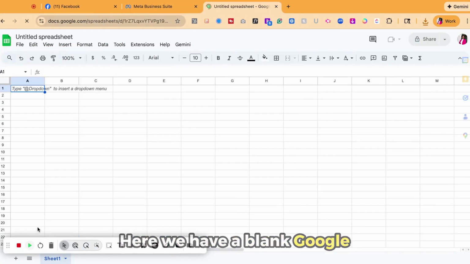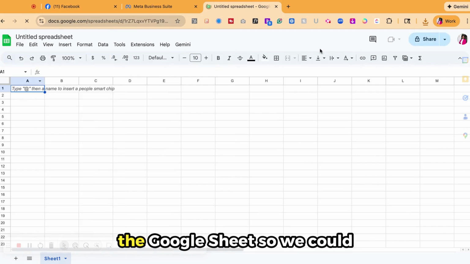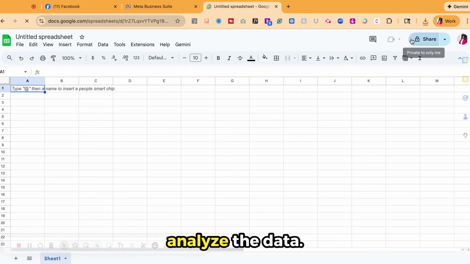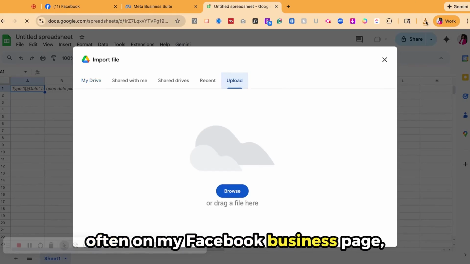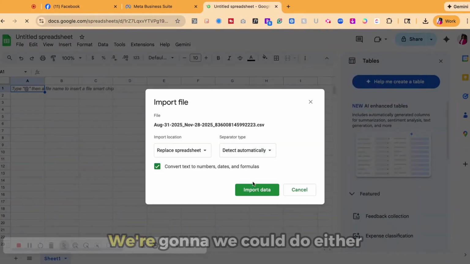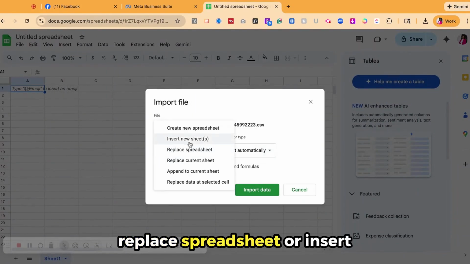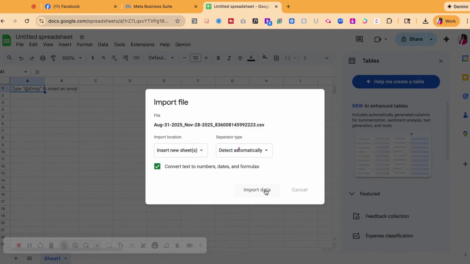Here we have a blank Google Sheet, and we're going to go ahead and import that download into the Google Sheet so we can analyze the data. I'm not 100% sure what this data is going to look like because I don't post too often on my Facebook business page, but let's see what it looks like. We can do either replace spreadsheet or insert a new sheet and then select import data.